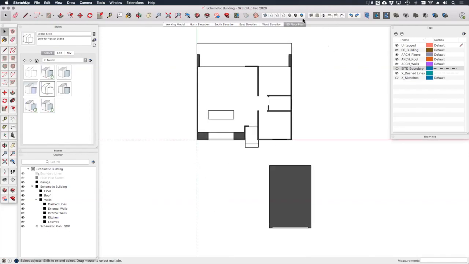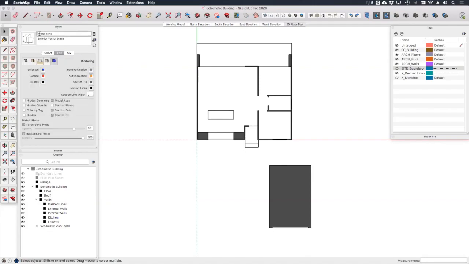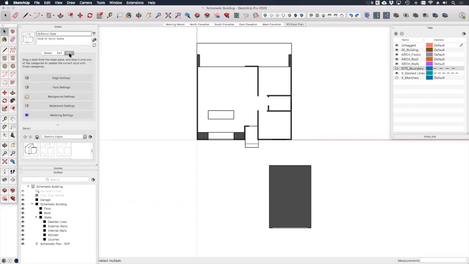So all I have to do is simply right click, update that scene to save it. I also want to create a slightly more sketchy version of this vector style in line with what we did with the elevation. So if I go into my vector style and click edit, let's rename that SD vector style. And then click on mix.